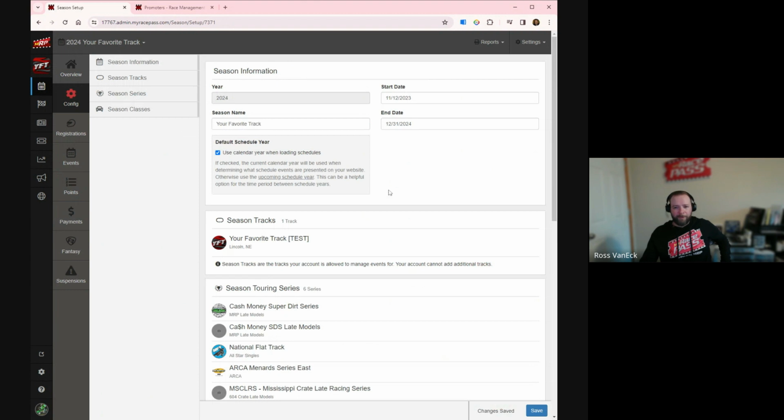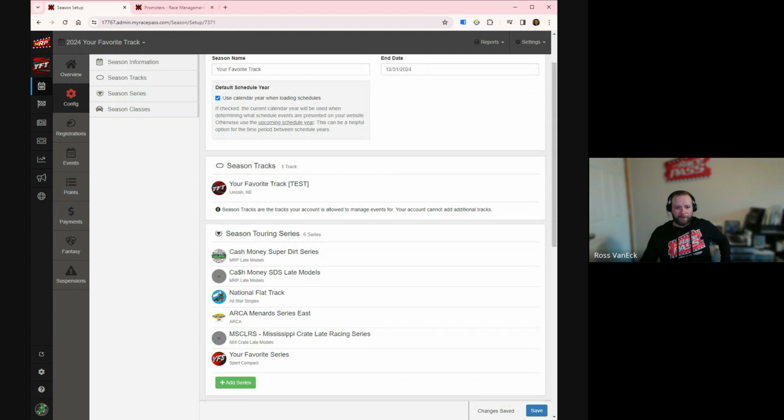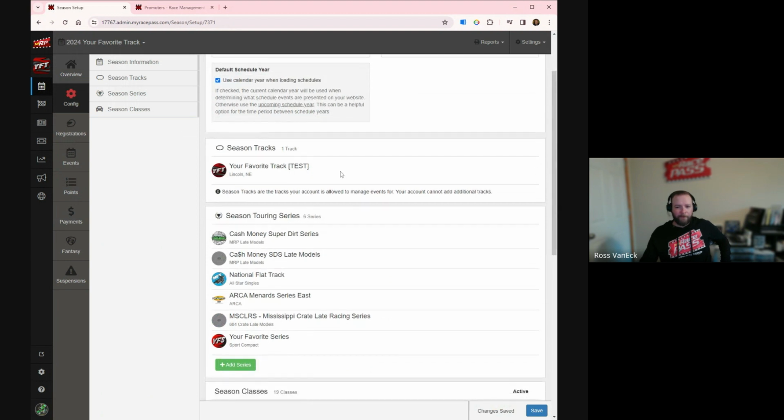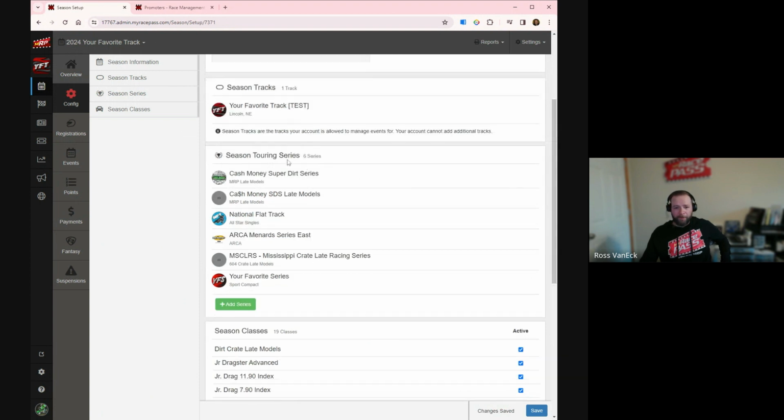So the config tab is where you kind of say what's going to be available for your schedule. As a track, you obviously will just have a single track. If you're a series, you might add all the tracks that you're going to race at. And vice versa, as a track, you'll add all the series that are going to come and visit. The benefit of adding the series is that it's automatically going to link up the associated class that goes with that series.